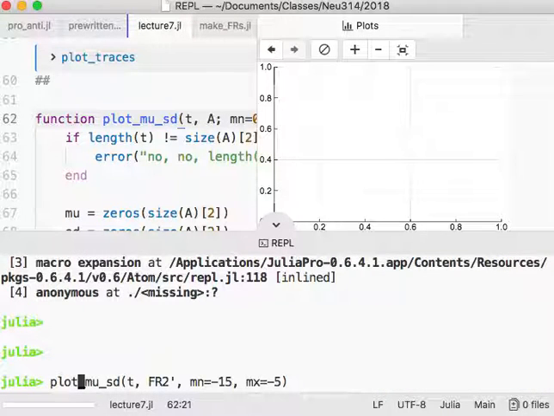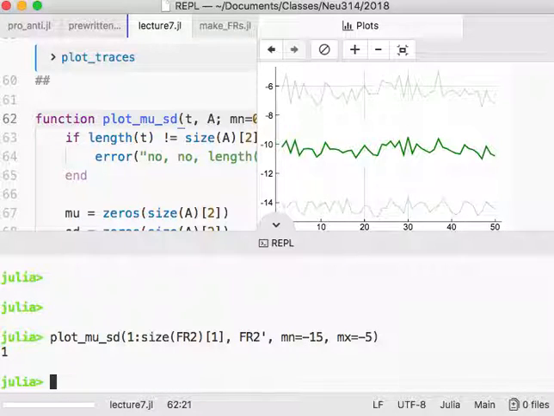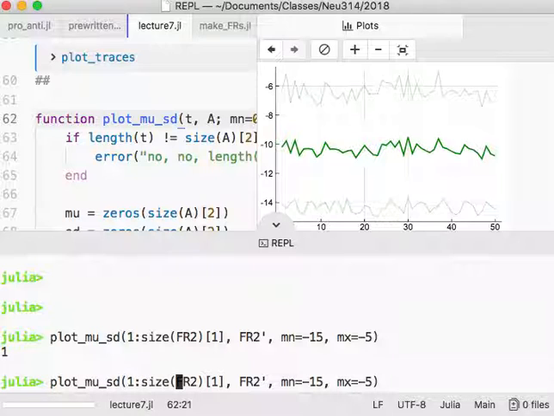So we could call it, say, like this: 1, 2, the number of rows in the original matrix. And remember, rows come first, column comes second, so that's why we use size brackets 1. And so, in principle, I think it'll work. There we go. That one plots mean and standard deviation. FR2 is a little boring. It turns out that FR1 is a little more interesting.